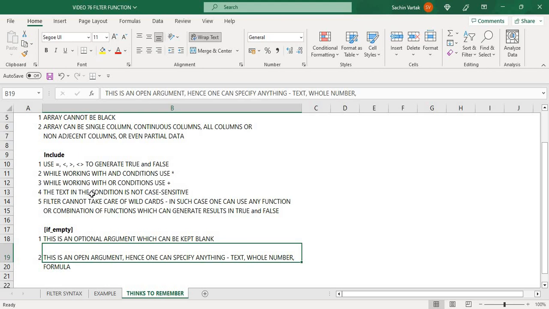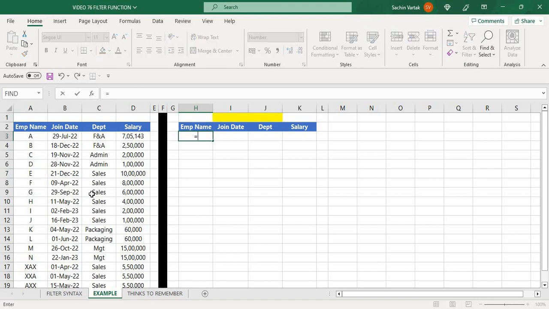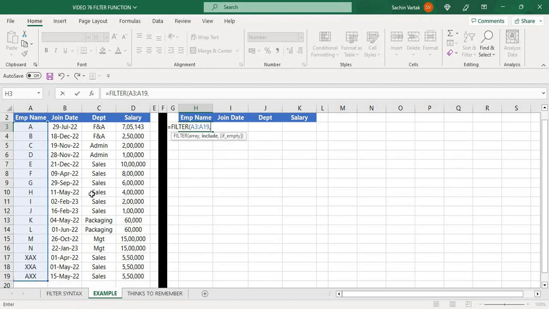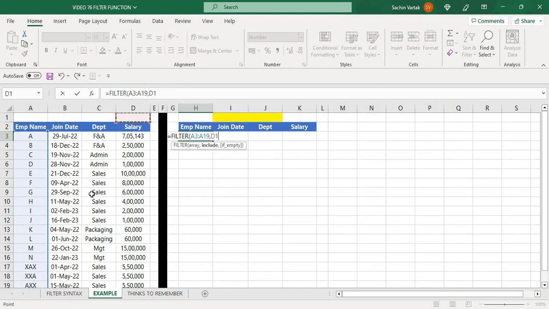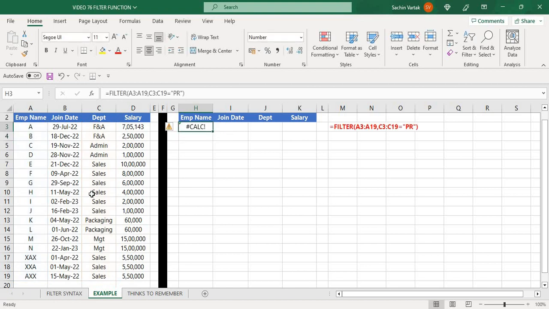Now let me show a small example of this also. Say for example, we want to list out employees who are in the PR department. Now the PR department is not there, right? So is equal to filter tab, my array is only this employee name, I just want employee name, and in include I will say how many of you are equal to, in inverted commas, PR, comma, complete, enter. So it's giving a calc error.